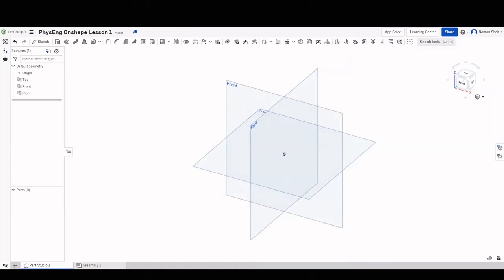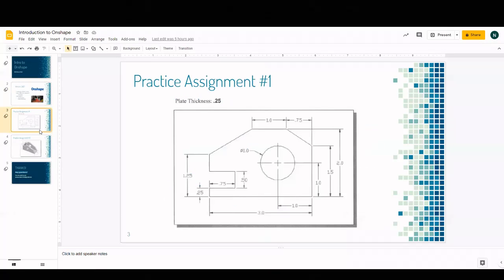So now that we've learned the basics of drawing lines, rectangles, circles, and how to use trim, offset, and mirror, as well as constraining tools like dimension, parallel, horizontal, and vertical, and we use those to make our 2D sketches, and we've also learned how to make our 3D sketches using the extrusion tool and the revolve tool, now that we have all of these in our arsenal, we're going to go through a practice problem.